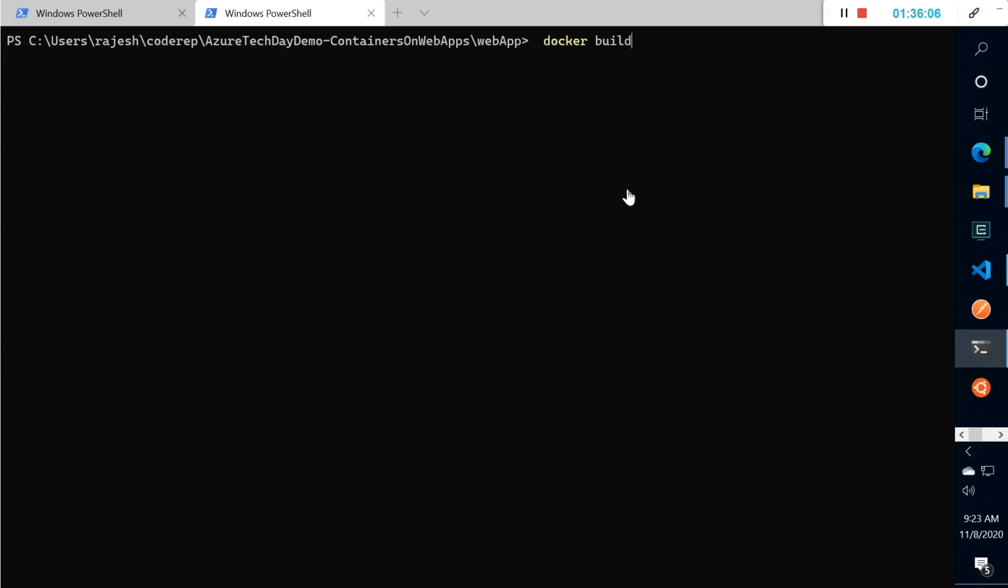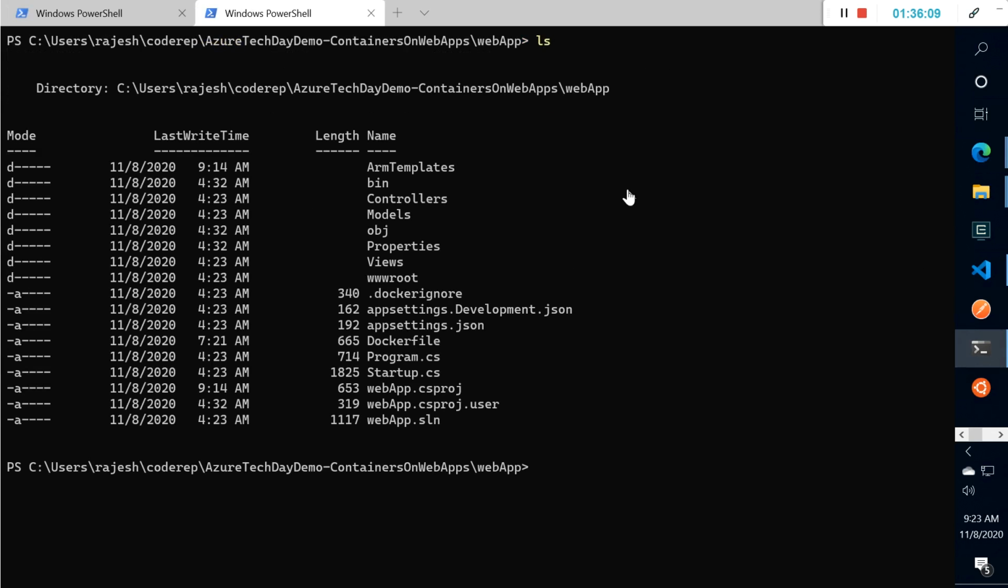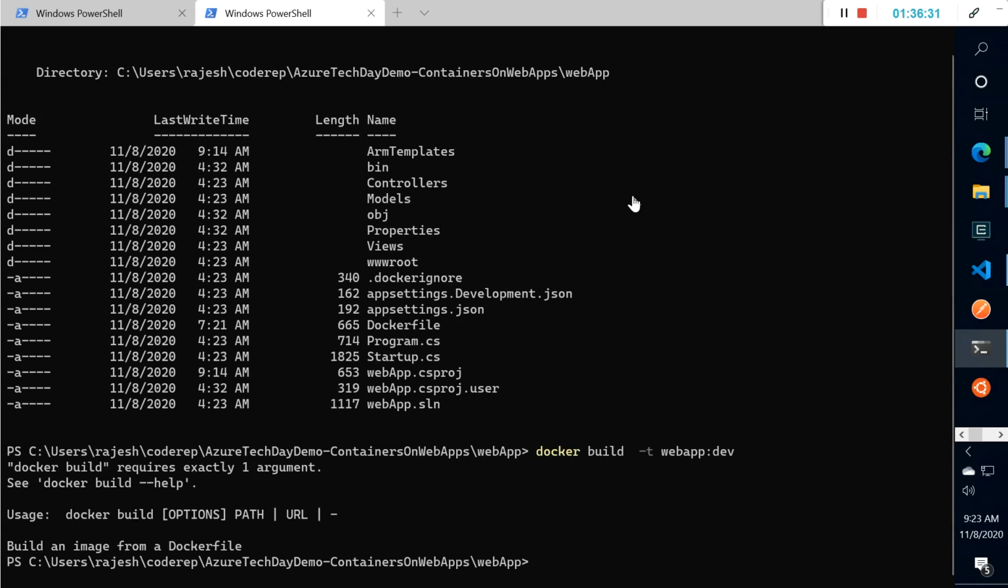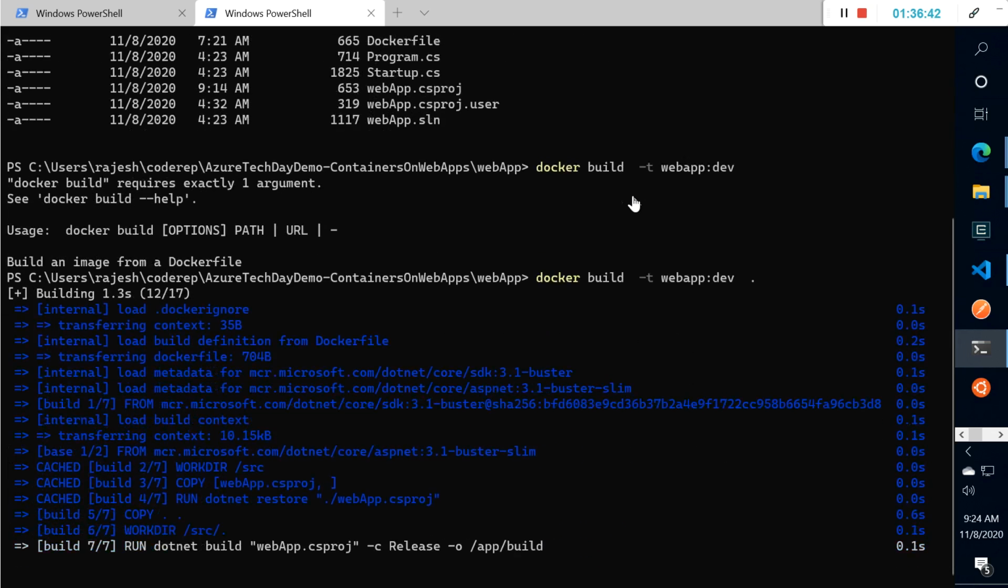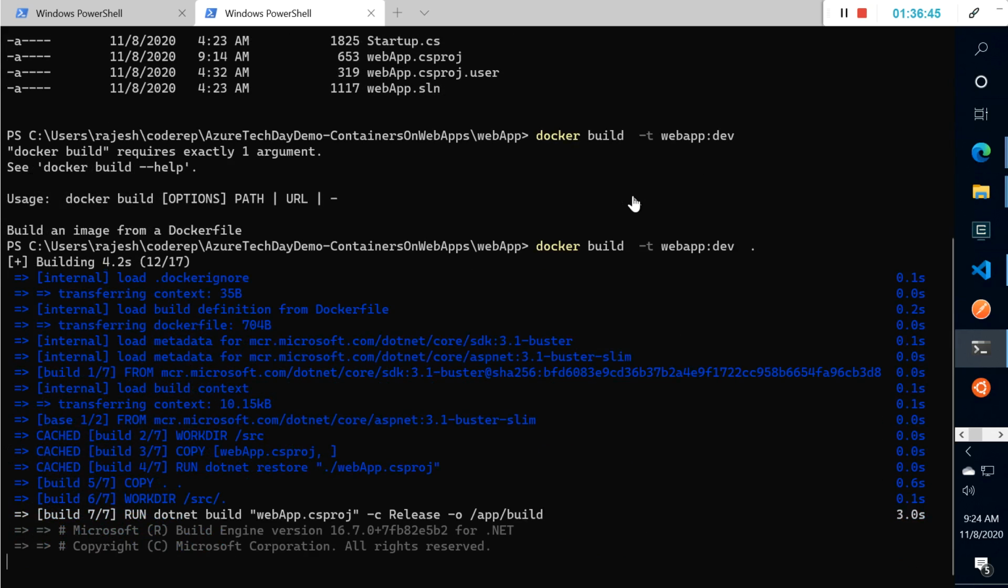Docker. Okay. First of all, what is there? ls. We have the Dockerfile. Docker build -t, I'm using web app. I'm using the same name, web app. No, it is not doing anything because I need to specify the file name. So I need the Dockerfile name. I'm using the period. It will look for the Dockerfile in the current directory. It is building the Docker image by using the Dockerfile.